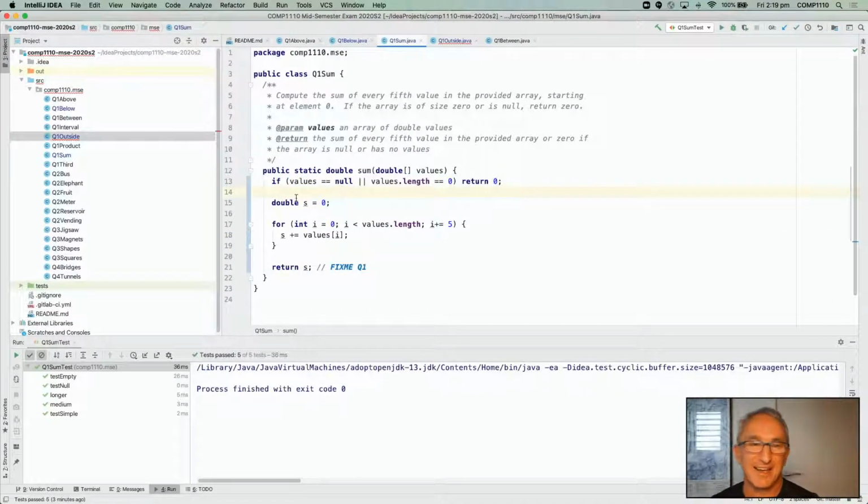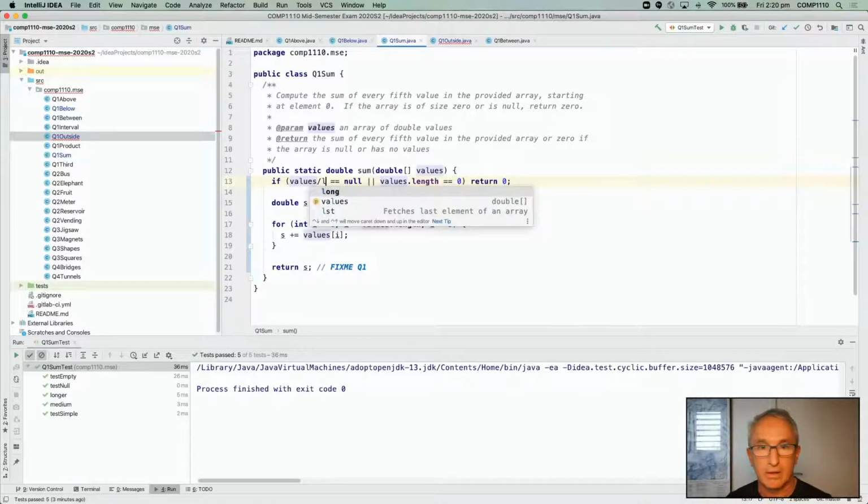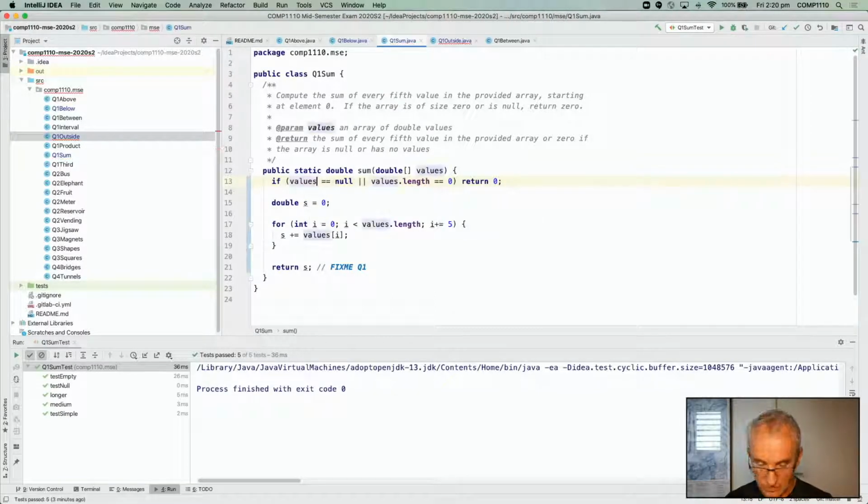Thank you, Ashley. All right, so notice here, this is a really good question, really good point. There are two conditions here, right? And I could have put values.length equals 0 first. I could have done that first. However, if I did that, the problem is if values was actually null, then values.length would give an exception. So let's actually try that.